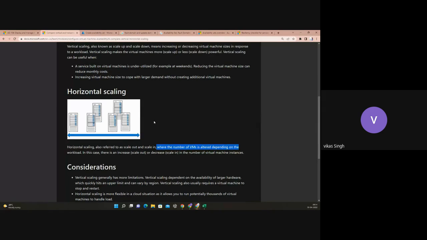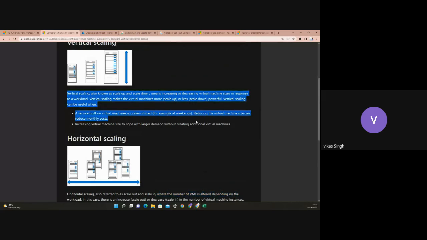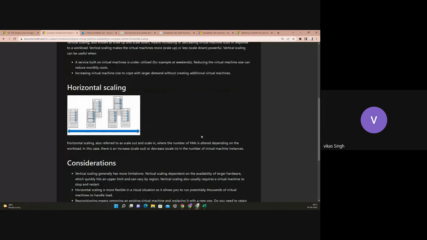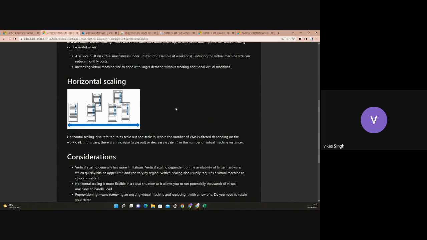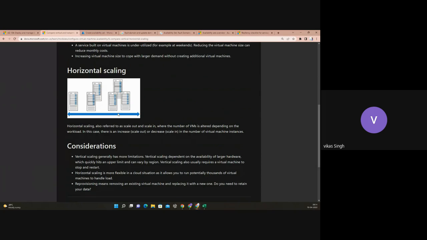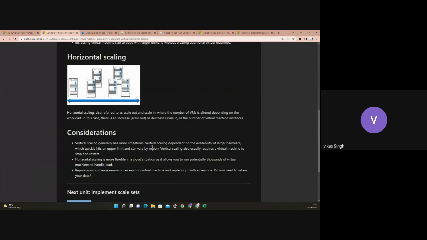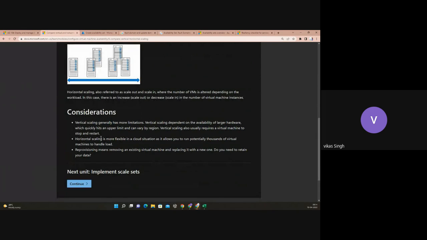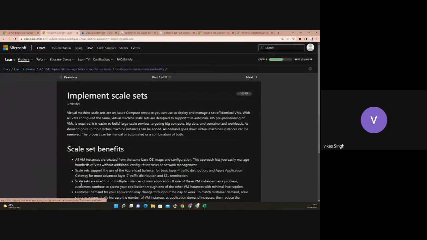Okay, that is adding extra virtual machine where number of virtual machine is altered. Okay, so we have seen vertical scaling, we can achieve it through scaling or resizing of virtual machine. How we can achieve horizontal scaling? So horizontal scaling can be achieved through virtual machine scale set. Okay, we'll learn that. Let's go to that. Implement a scale set.